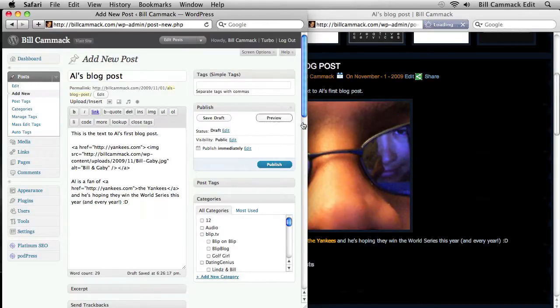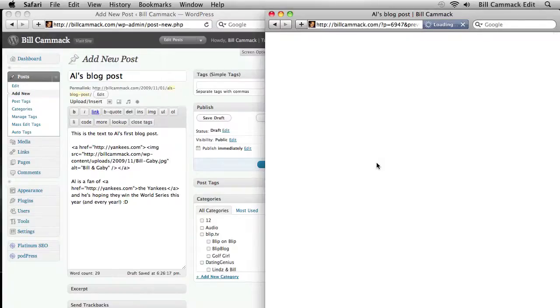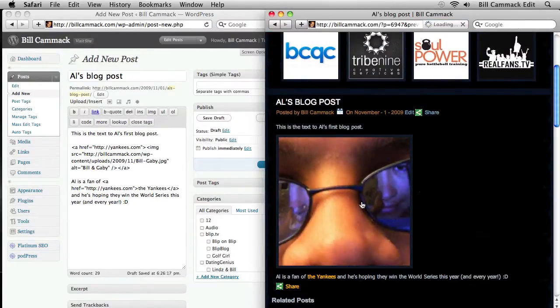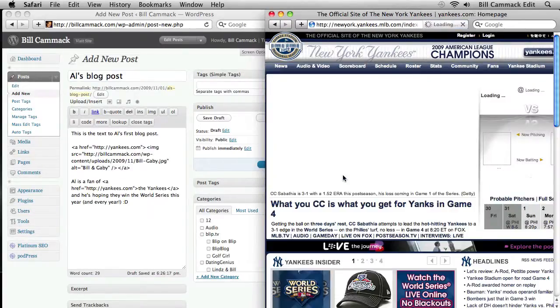Now if I preview it again, you come back to the same picture where right now there's an arrow over it, and then you come here, now there's a pointer finger over it indicating that it's a link and you can actually go somewhere and you can actually do something with it. So now if I click on this picture, you end up at the Yankees website.